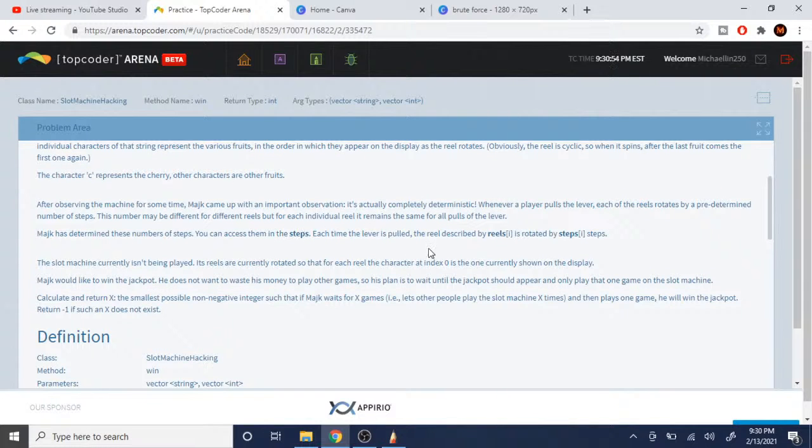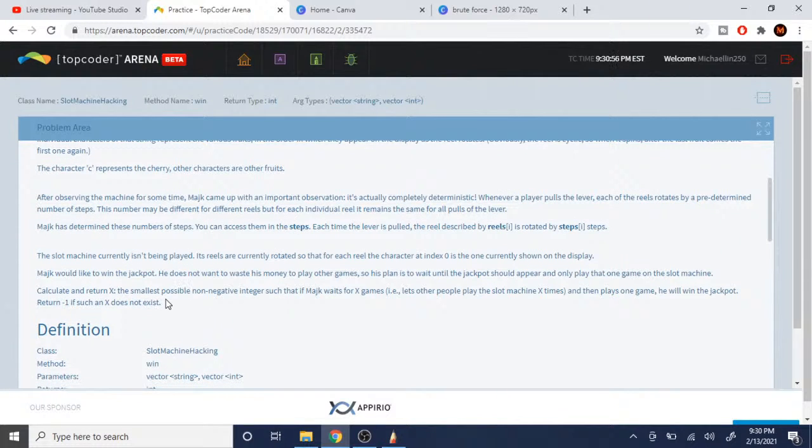So you have a number of steps. Now what we want to do is return the smallest integer such that if you wait X games, letting other people push the coins in and hit the steps, then when you play a game, you would win the jackpot. So you want the minimum possible non-negative integer. Return -1 if it does not exist, right?